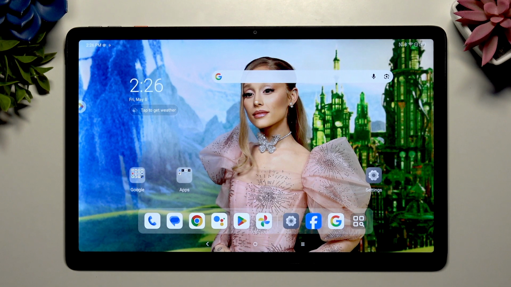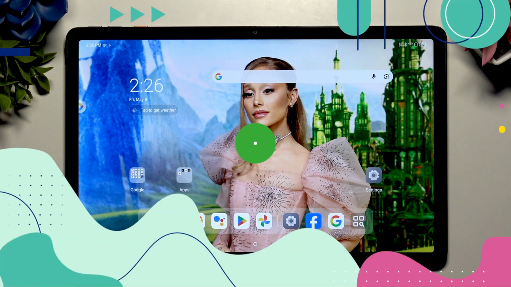In front of me is the LENOVO Tab K11 Plus, and today I would like to show you how you can delete the password from Passwords Manager.